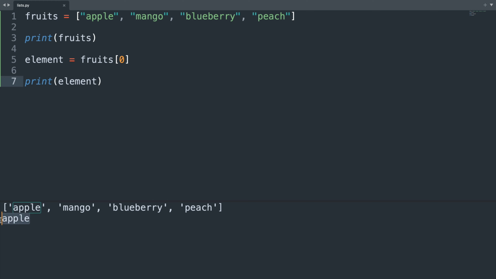And there we have our apple. Same works if we try the index 1, that gives us the mango, 2 for blueberry, and 3 for peach. Things get interesting when we use negative numbers. So if we try -1, that will also give us peach. If we try -2, that gives us blueberry, -3 gives us mango, and -4 gives us apple.